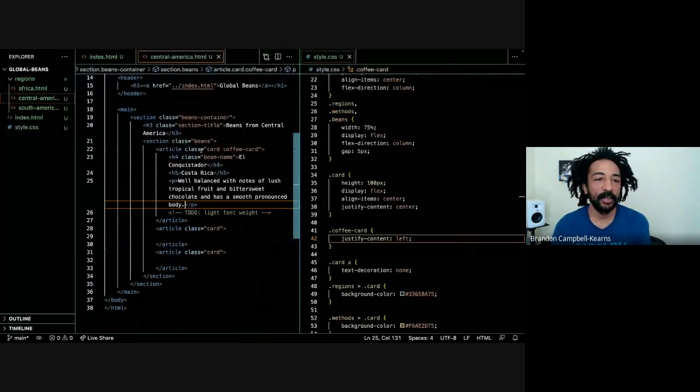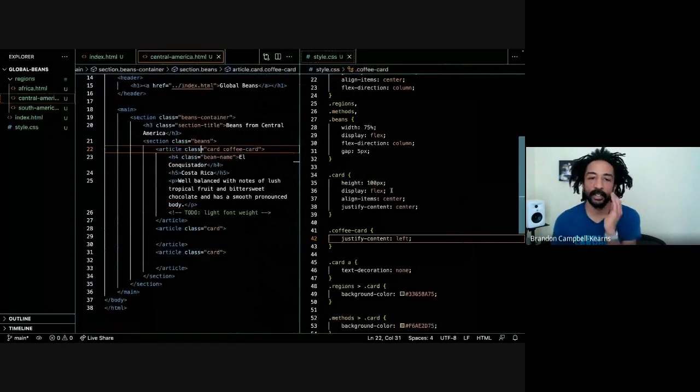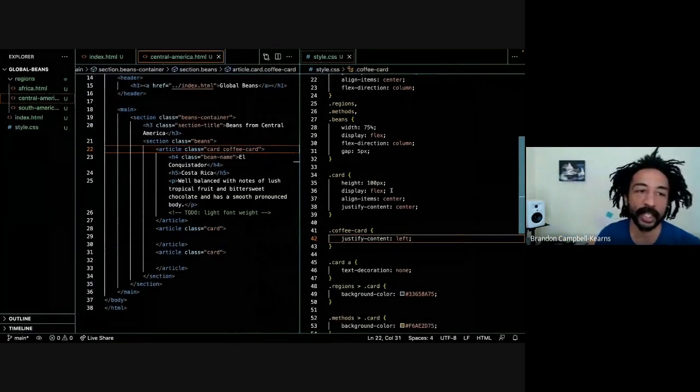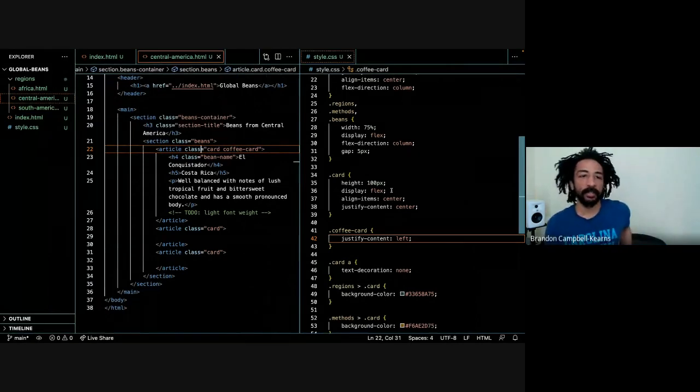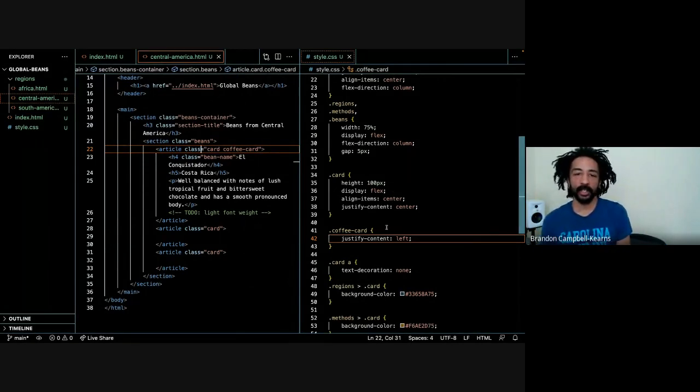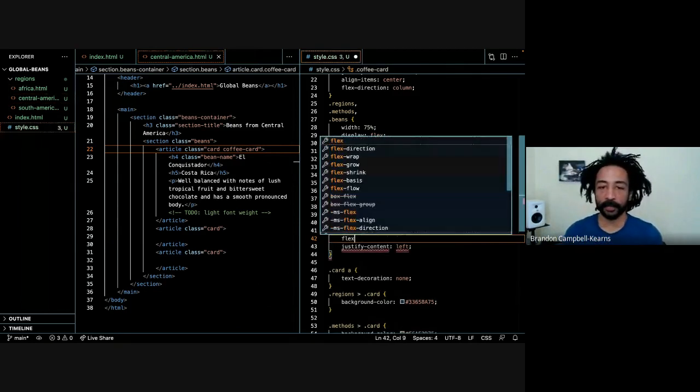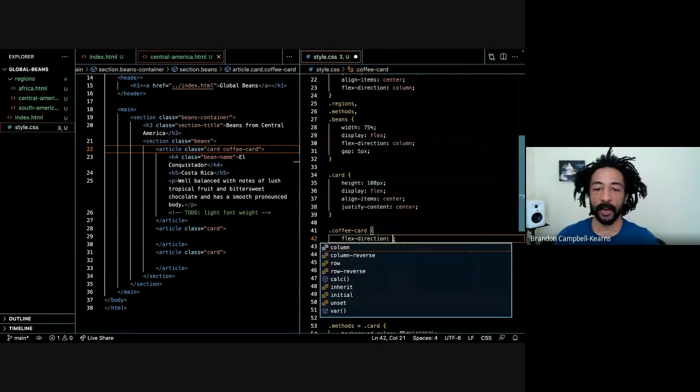Okay, so we can see that we need the flex direction to be different. So in the coffee card, let's change the flex direction.